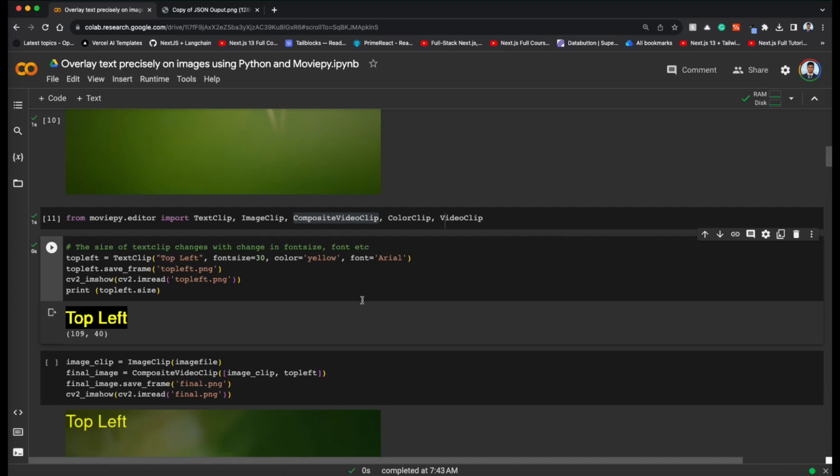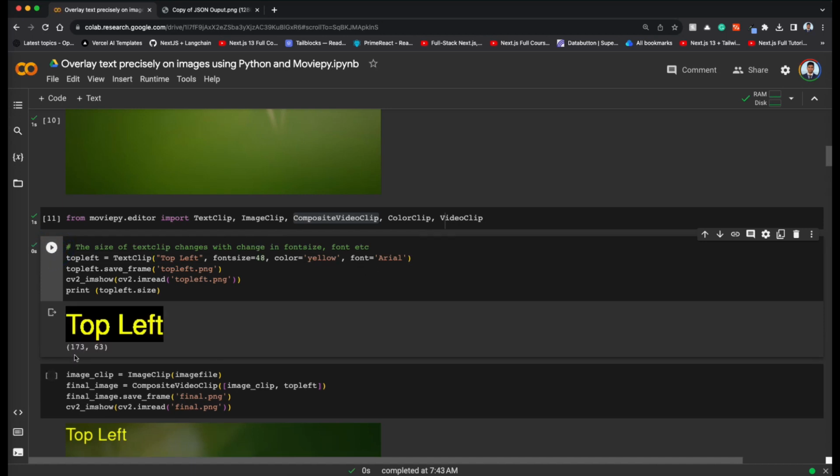Now there are a few things that we need to understand here. Anytime a text clip is created, it has a definite size, that is width and height. For example, this text clip here with the text top left that is created is 109 pixels in width and 40 pixels in height. Now one thing to remember is that based on how the font size changes and other fonts, this width and height changes. Remember that it's 109 and 40. Let's for example change font size to 48. You can see that we changed to 173 and 63.